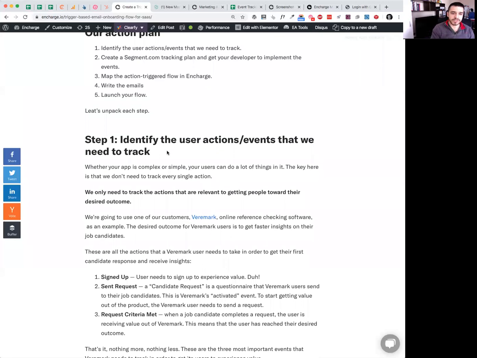So let's start with the first step. Identify the user actions that we need to track. So what are user actions? These are called aha moments or value moments. So these are the critical activities that every user needs to do in your app.